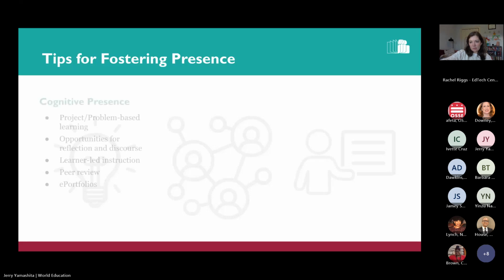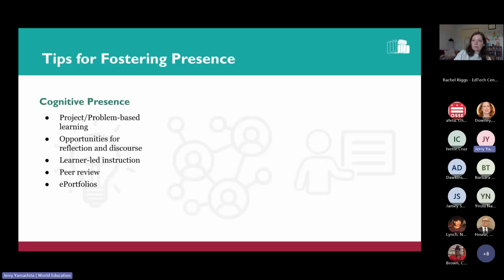So some of the tips, best practices for fostering these presences. With the cognitive presence, remember the one that started with that triggering event, and then the exploration, integration, resolution. Some of these best practices are looking at project or problem-based learning, right? Designing with that in mind to start off that triggering event, right? That there is something worth inquiring about.